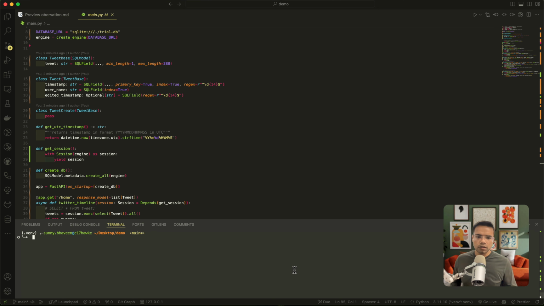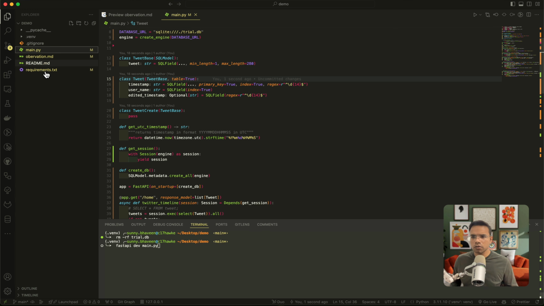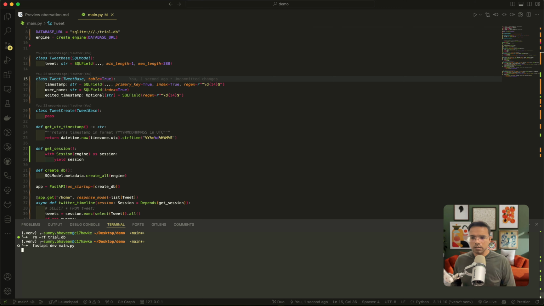While running, I made one mistake. That is here in the tweet, I should have added table equals true. That means it will create the table for you. So let's try to rerun our application, and make sure that you have removed the trial.db that got created previously by using this command, or you can simply delete it manually. Make sure that you do not have any trial.db here. Now let's rerun this application, and let's restart.